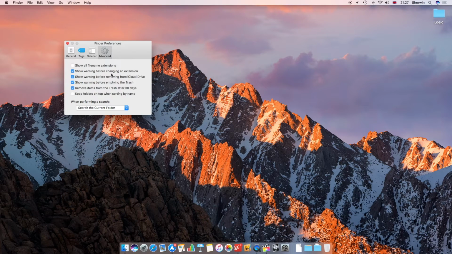You can show a warning before changing an extension, so if you decide to change the file type, say you want to change it from a .doc document, which you'd usually open in Word, maybe you want to change it to .pages, it will just warn you, are you sure you want to change this, just avoiding any accidental changes of file types, which, obviously, as you know, can lead to damaged files.